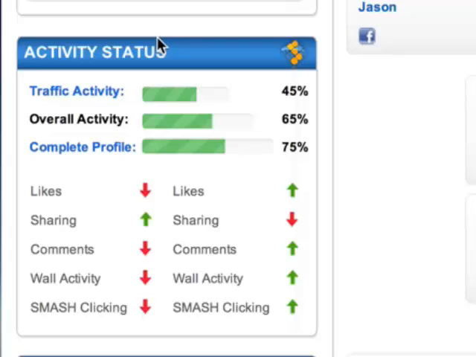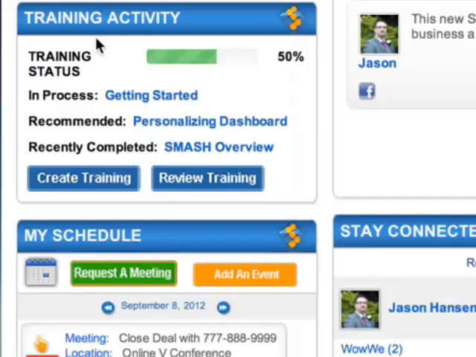And then key things like liking, sharing, commenting, walls, postings, blogs, advertising modules. If the arrow's red, it's going to show you either how to fix it, it will train you on how to do it better, or it will allow you to pay someone to do it. Very, very cool features. Next module is our training center.